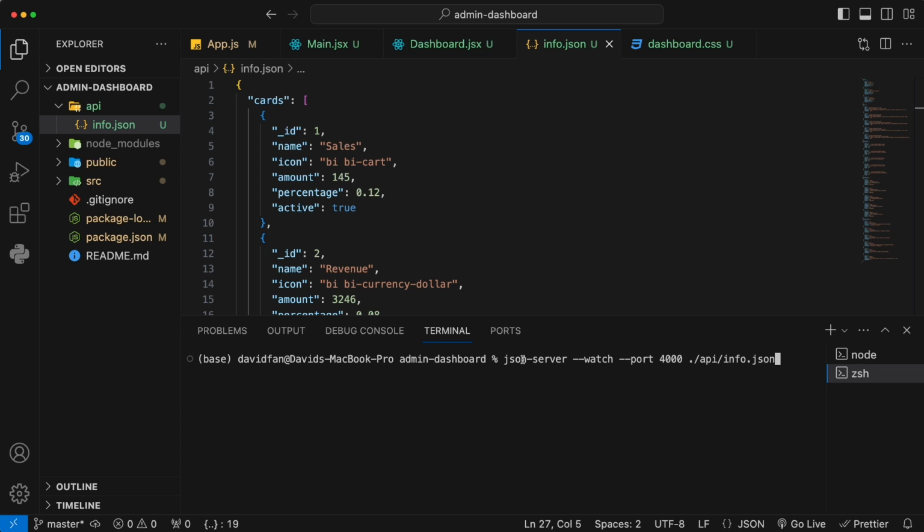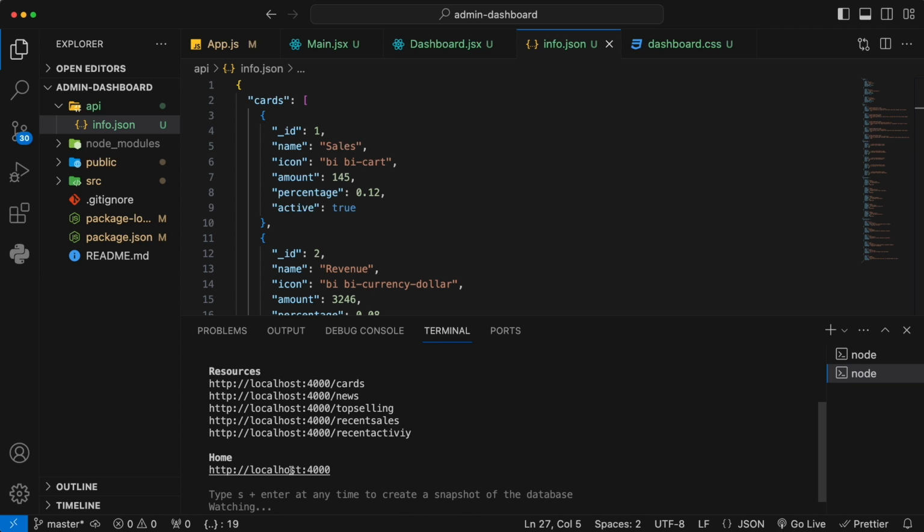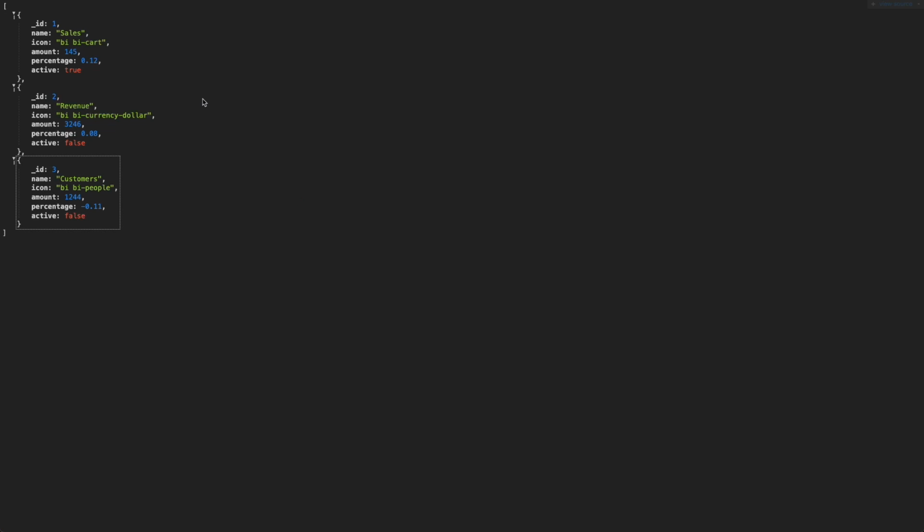All right. So just be very careful with the typing. json-server --watch --port 4000, and then the directory of your JSON file. Once you've done that, you hit enter, and then you will see that the home page for this API is localhost 4000, and under localhost 4000 we have many routes. So we are building multiple routes with one JSON file, which is this info.json. Here you can access the cost information, the news, the top selling, the top sales, and the top activity. All right. So hold the command key, and then you press one of those. You will see this data has been served on your backend URL, which is the API endpoint.